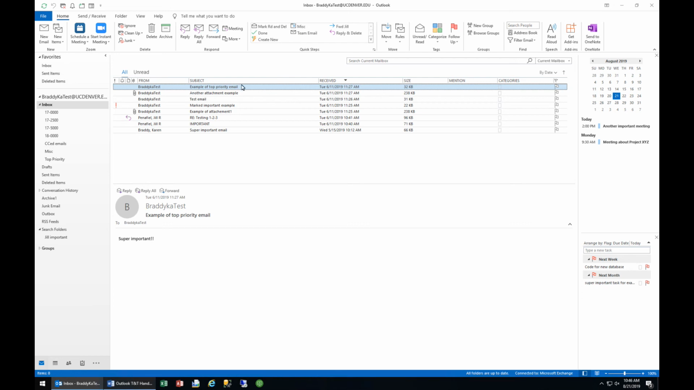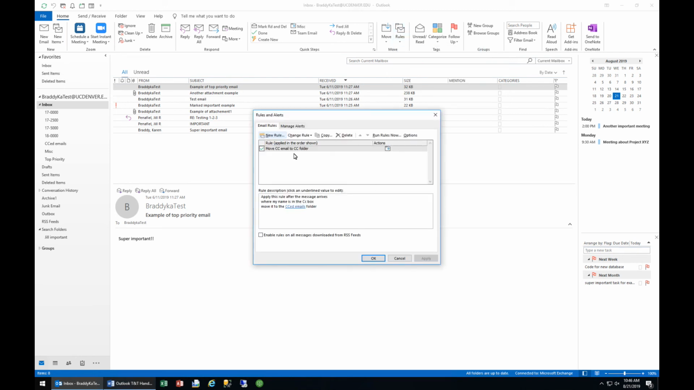And again, we did that by going to Rules, Create Rule. And you can also go into Manage Rules and Alerts to see the rules that you've already created. If you want to get rid of one because you don't want it to keep going, you would come in here, choose the rule, and hit the Delete button.